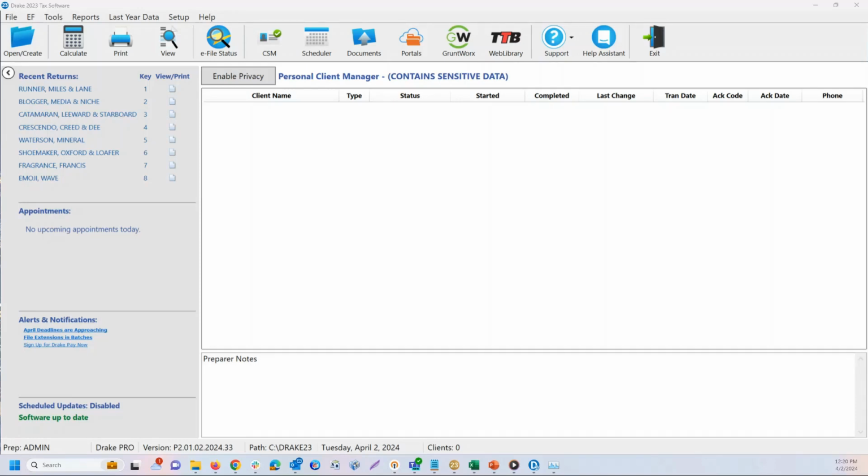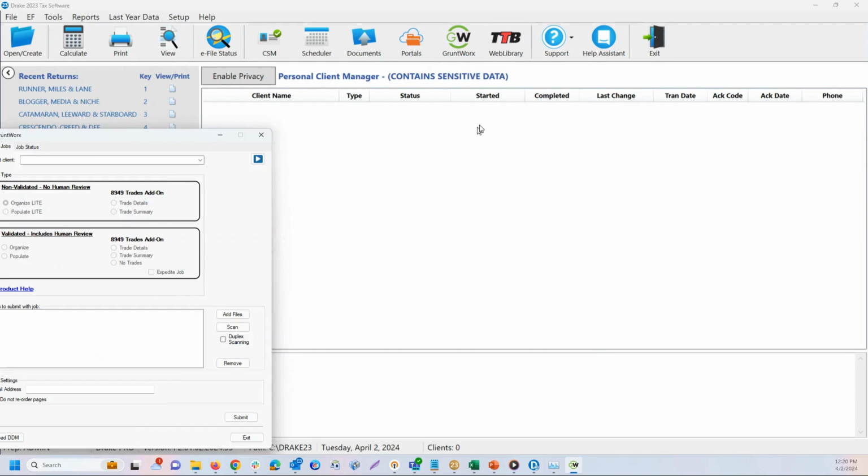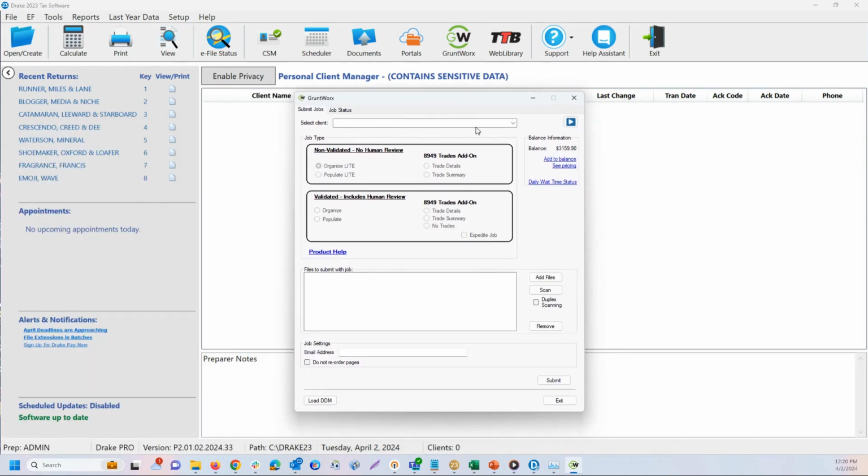Hello. Today I'm going to show you how easy it is to send and download a job from GruntWorx within Drake software. Go ahead and click on GruntWorx right here. And once you get in here, select client. As long as you've created the basic demographic information for your client, they're going to show up in this drop-down menu. So we select our client right here.